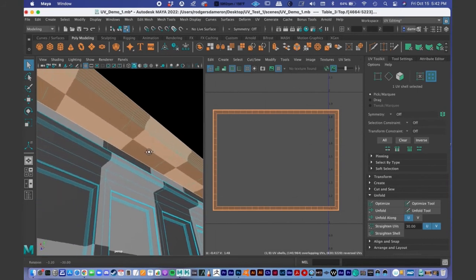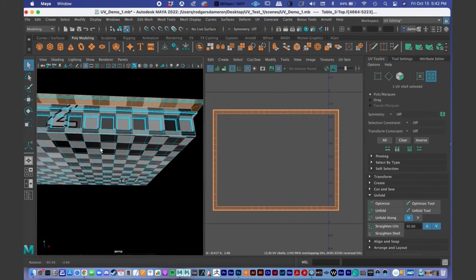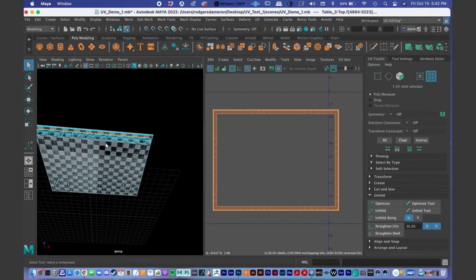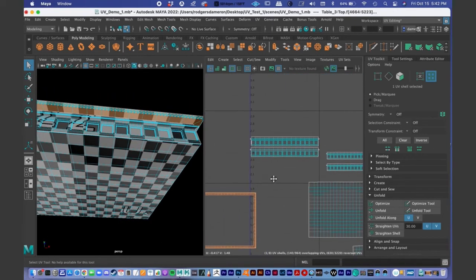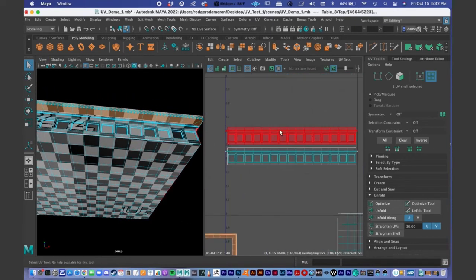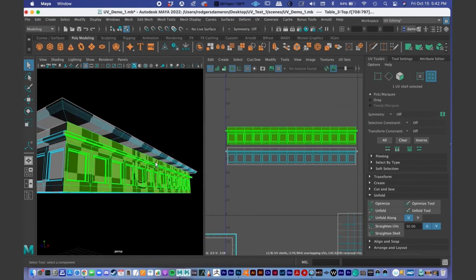Yeah, so that's really not bad looking at that. Okay, so optimize worked well here. So, all right, we have that shell. And now we're going to do our side shells. Again, your guess is as good as mine as to whether unfold or optimize is going to be the best option here. So I'm going to select this one.